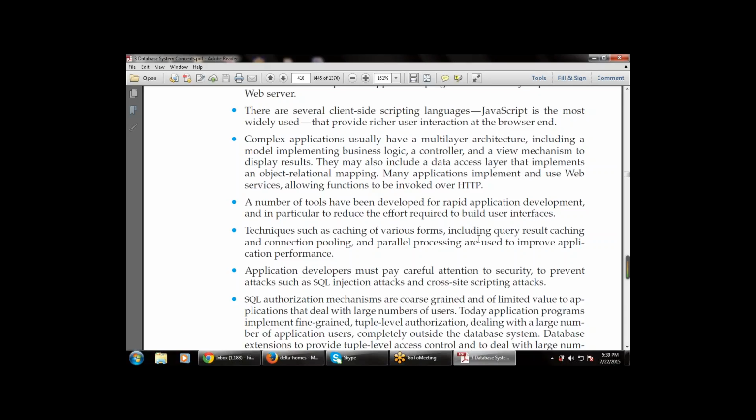Next point says application developers must pay careful attention to security to prevent attacks such as SQL injection attacks and cross-site scripting attacks. So application developers must pay careful attention to the security mechanisms that are available.